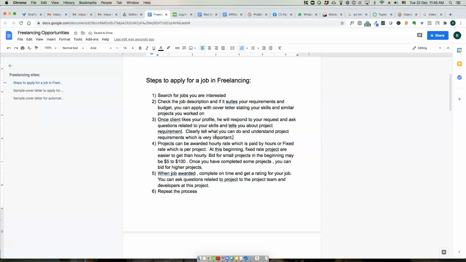Once the client is happy with your profile, you will be awarded a project. A project can be awarded on an hourly rate or a fixed bid rate. Hourly rate means you're going to get paid by the hour, and fixed bid means you are paid once the project is complete. If you are a manual tester, normal hourly rates will be from $5 to $10 because you are a beginner, and if you are an automation tester, you can start from $8 to $12.